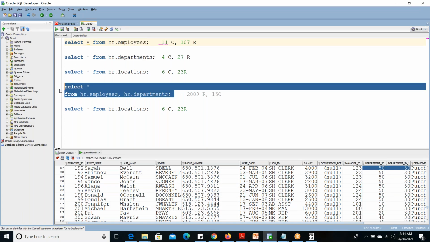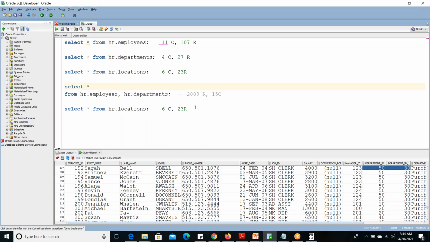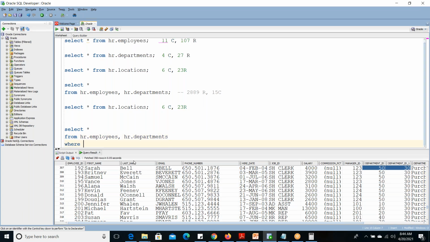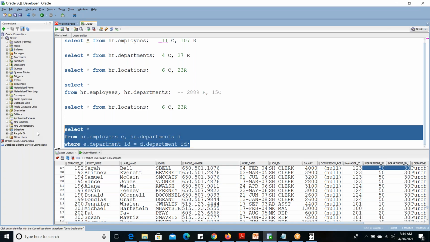So how to write that? Using this, we can extend with a where clause. We can give one alias name, E for employees and D for departments. Here we give one condition: E.department_id equal to D.department_id. Now only the rows where they are the same will come, so those will be the valid combinations.